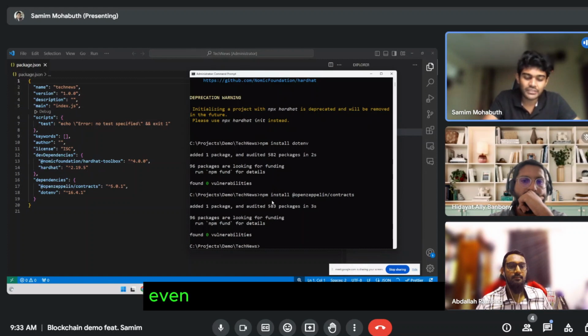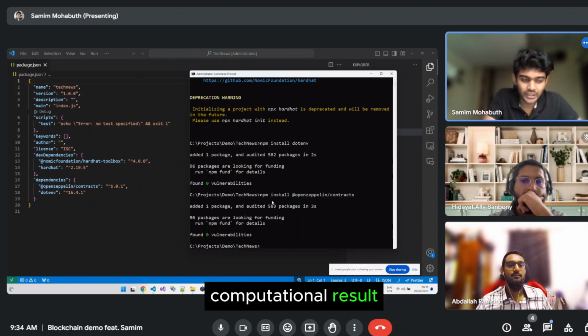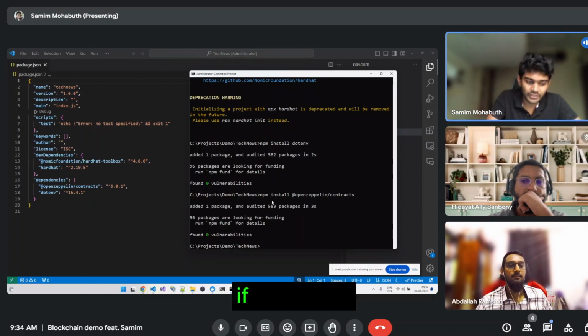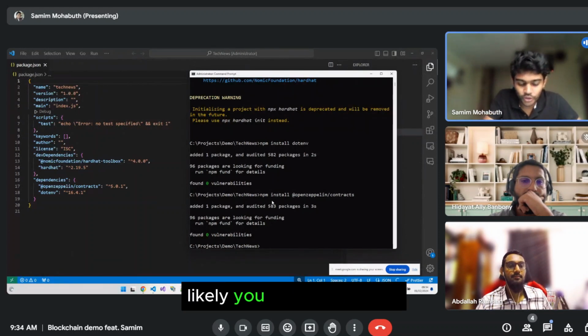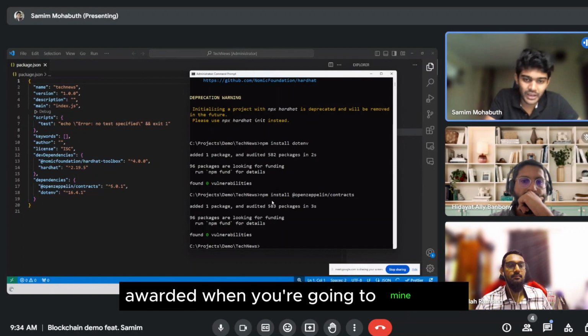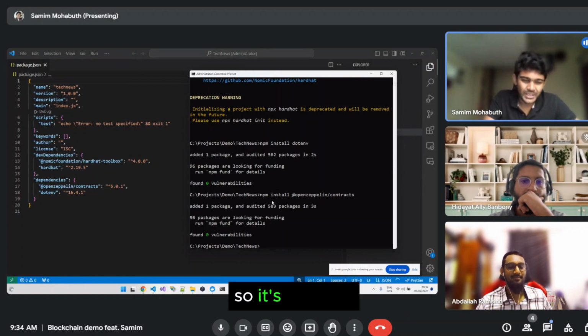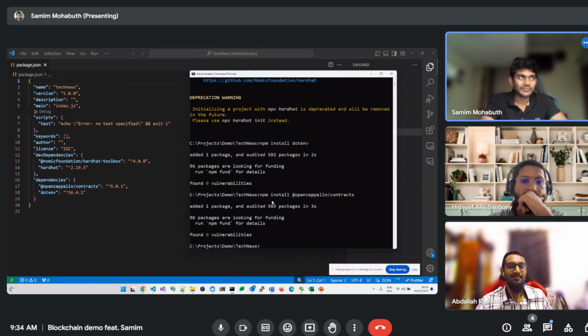even if you are not going to get the computational result quicker, you're the one who's going to get awarded more Ether. So the more Ether you have, the more likely you are to get awarded when you're going to mine, right? So it's a bit like, the more funds, the more Ether you have. Like I was saying again, that's how it works. So there are two basic concepts: proof of work and proof of stake.